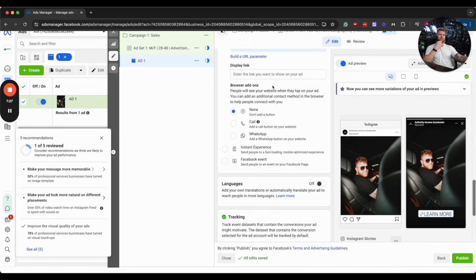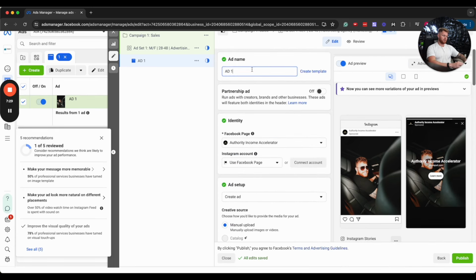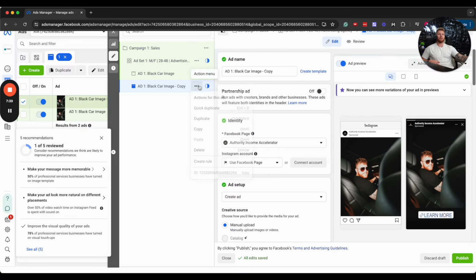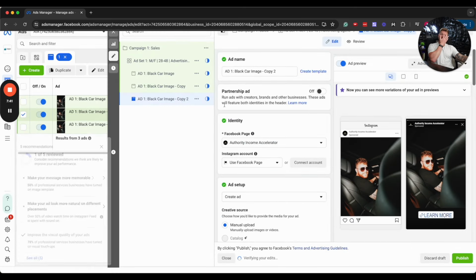But let's say you have your ad 1, and let's just call this black car image, right? So what I do from here is then I will go through and I will quickly duplicate this, and I will duplicate it 2 times, right?